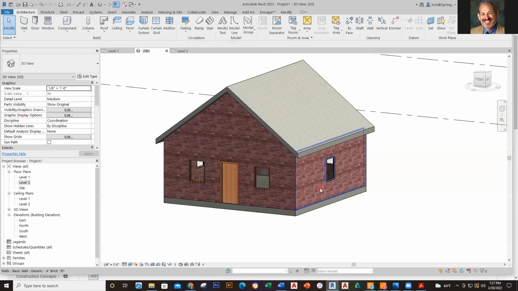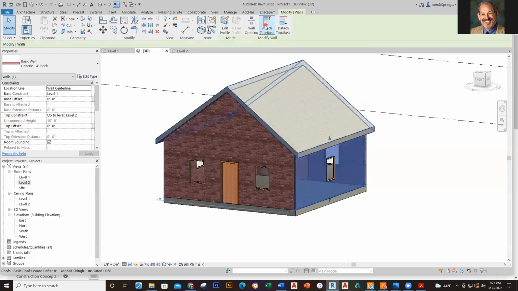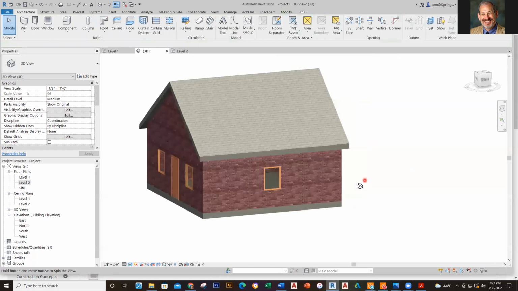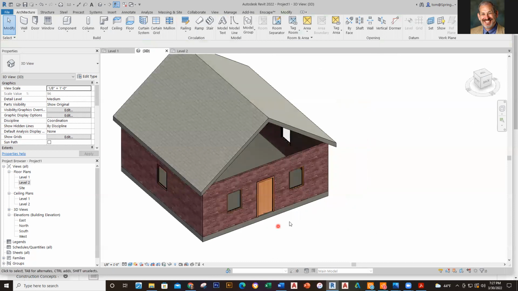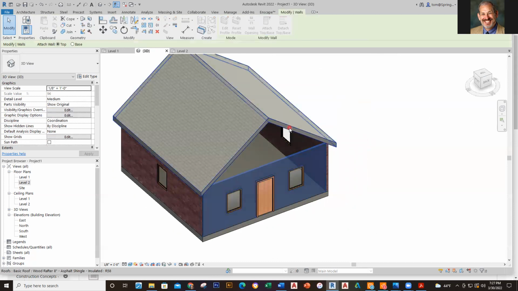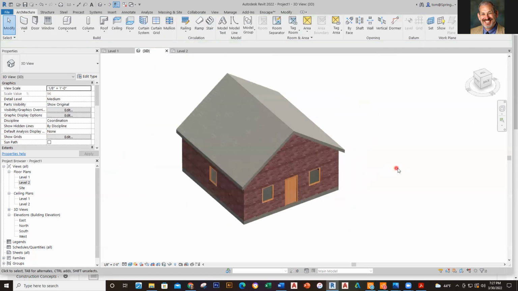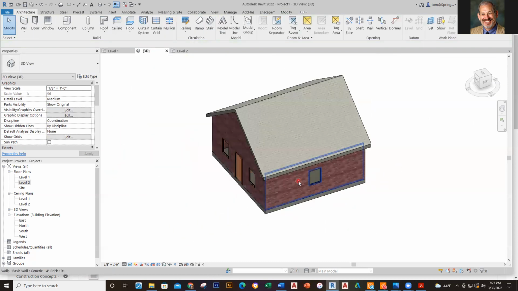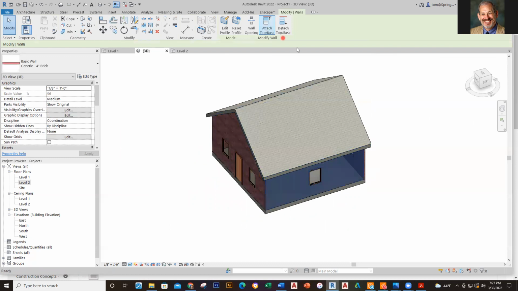I'm going to click on this wall too, because that has to be attached to. I'm going to attach to the roof. I'll do that. And you can't see it necessarily, but that's one thing you have to do. Then I'm going to rotate it around, click on this one, attach this to the top like that. Then I'll rotate it around again, click on this wall, do the same thing, attach to the roof.